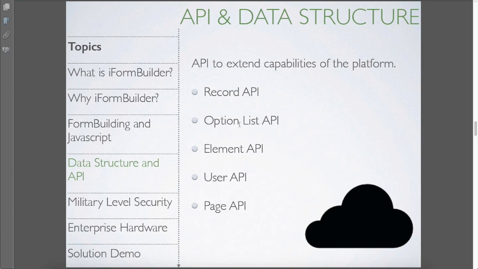collecting data. We also do have a user API. This is pretty good for keeping your users on your backend in sync with the users on the front end iFormBuilder side. We also do have SSO available if that is of interest. And then also just the page API, I mean, learning how to build forms directly through the API and bypassing that entirely.